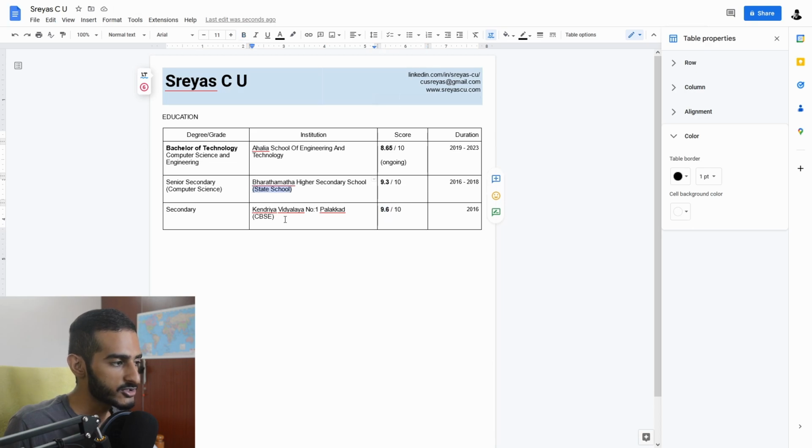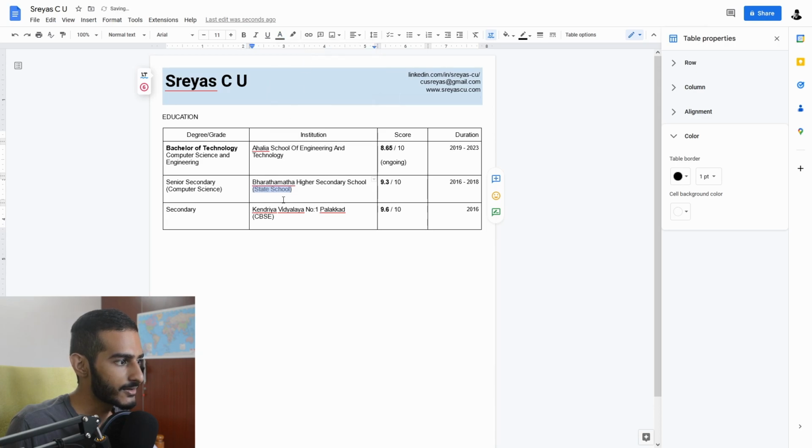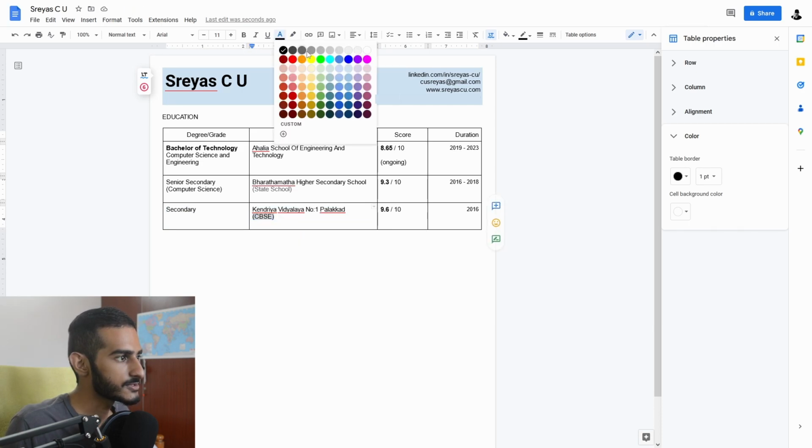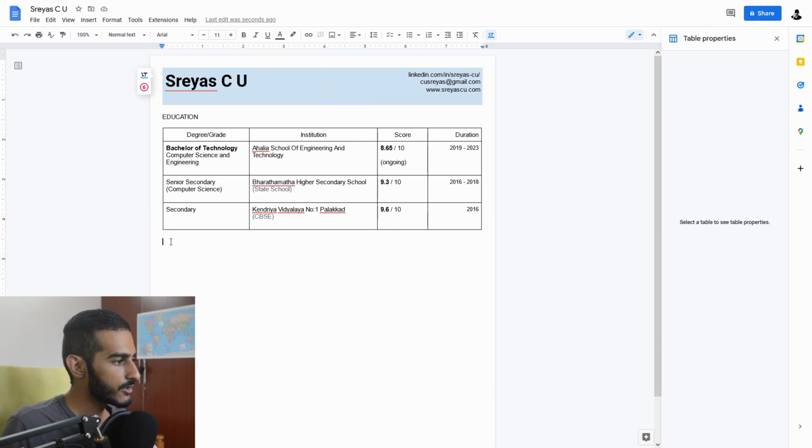This is the board of education that I studied in, but I don't want it to be as highlighted as the name of the school. So I'm going to select it and I'm going to change the color to something like gray. Okay, that's still visible but not that visible, if you get me. So I'm going to do that for the secondary education as well, and that's pretty good. Now let's go on to the third section where I need to insert another table.